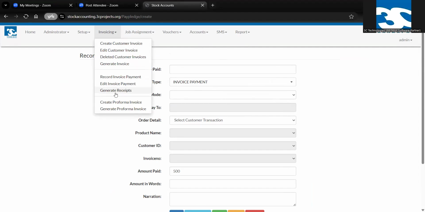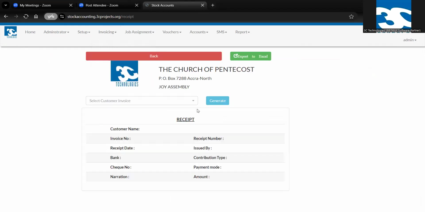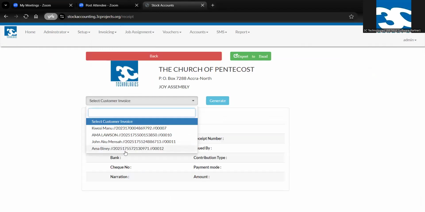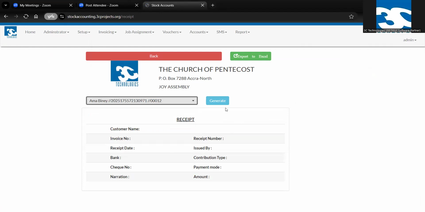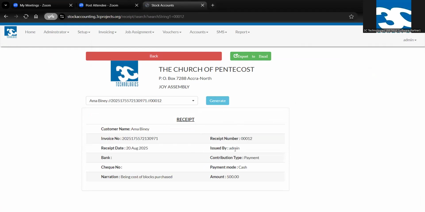Now we can give Ama a receipt. We can decide to give Ama a receipt. And here we come in and select Ama, and immediately a receipt can be generated for Ama. So 500 is what she paid, and a receipt is generated for Ama. Very straightforward, very simple, and you can see everything going on smoothly.